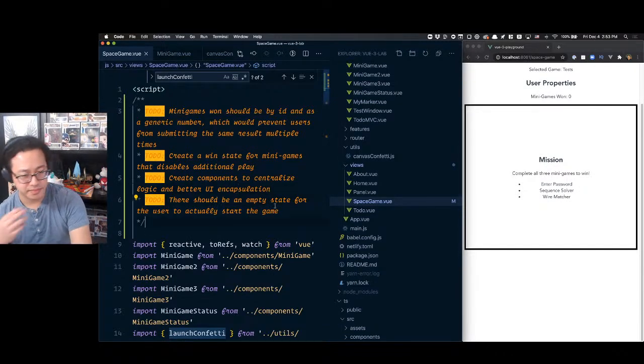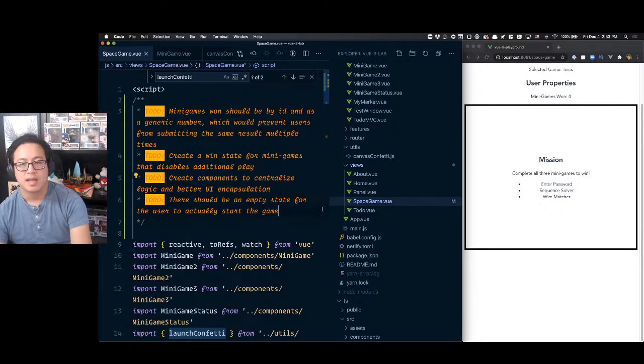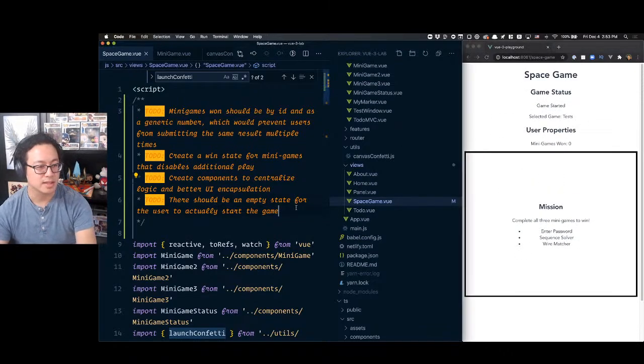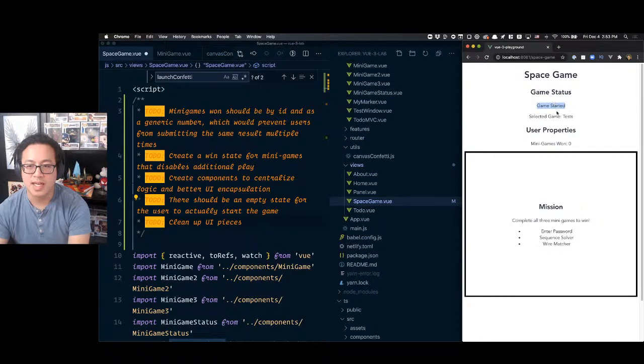And I think those are some of the biggest things to make this a viable game that people could play. And then certainly we would need to clean up the UI, because there's a lot of tracking. For example, you wouldn't need game status. This game started was just for us. So all of these things would get wiped out.